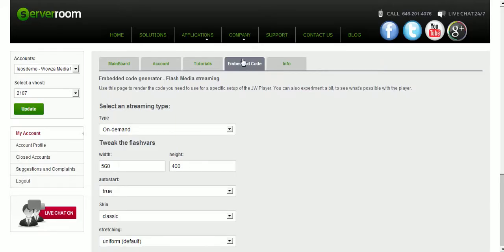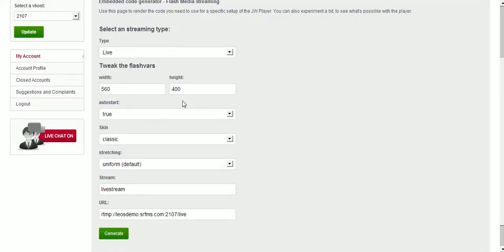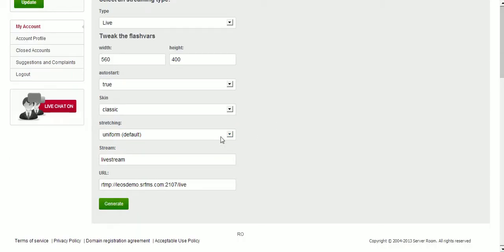I'm doing. So I'm going to select the embedded code button here, and I'm going to select the streaming type live, because I'm streaming live, it's not on-demand, it's not a file uploaded to the server. I can change the width and height if I need to. Auto start true or false, and the skin, of course, as you notice, you can choose from a lot of skins there. The stream name, as you notice in my account page, is by default live stream, same as in the encoder. The encoder comes with a live stream by default, but this stream name can be changed to whatever you want. For example, let's say channel 1, channel 2, or whatever other name.